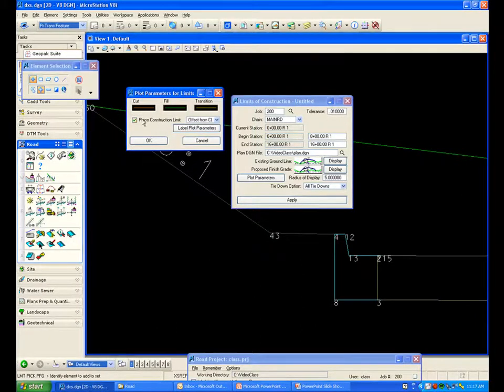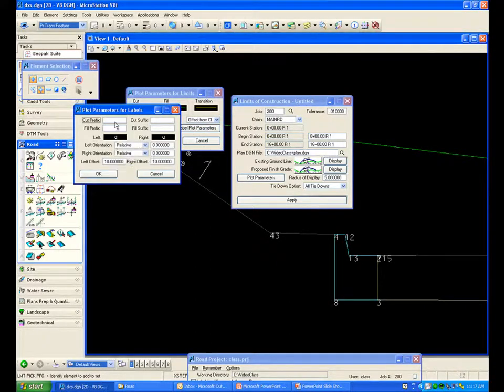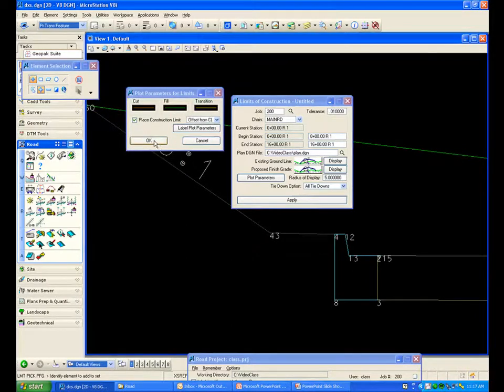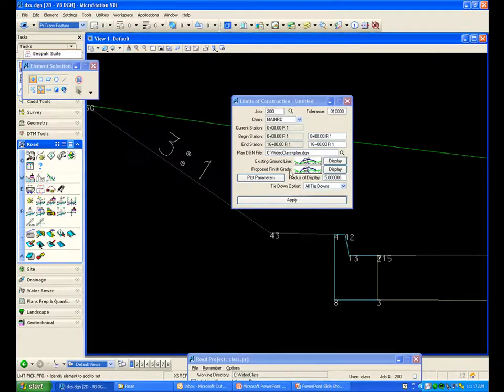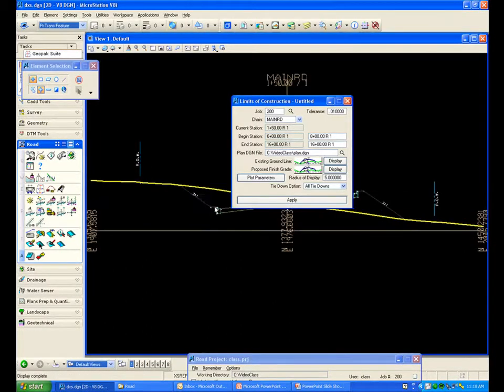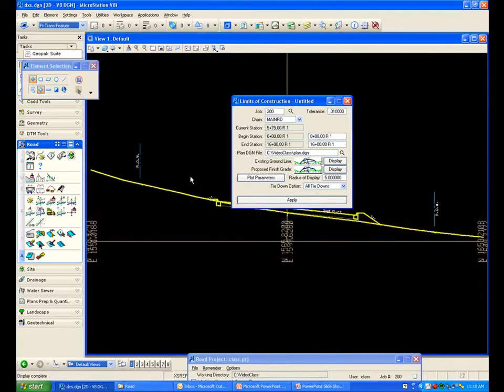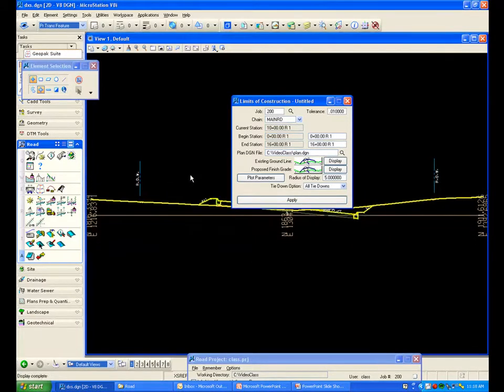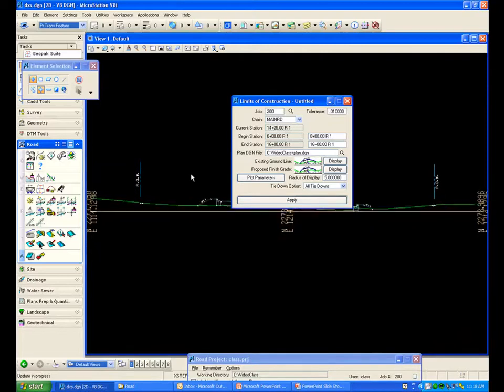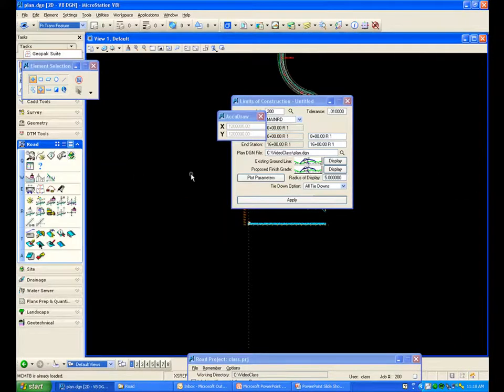Offset from center line, we're going to place the construction limits. We can also label the plot parameters if we want to with whatever information we want: cut, fill, suffix, and prefix. Say OK once these are filled out, and we're going to hit apply. When we hit apply, you can see it reading across each one of the cross sections, and as it does this, it is drawing the lines in our plan view that show us where all these tie-down points are.